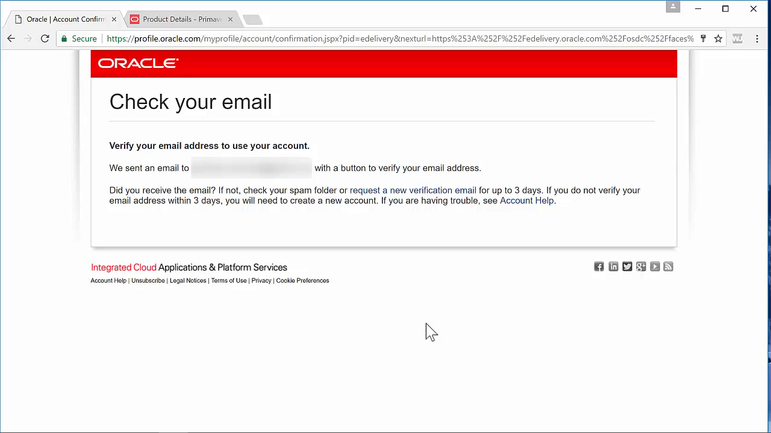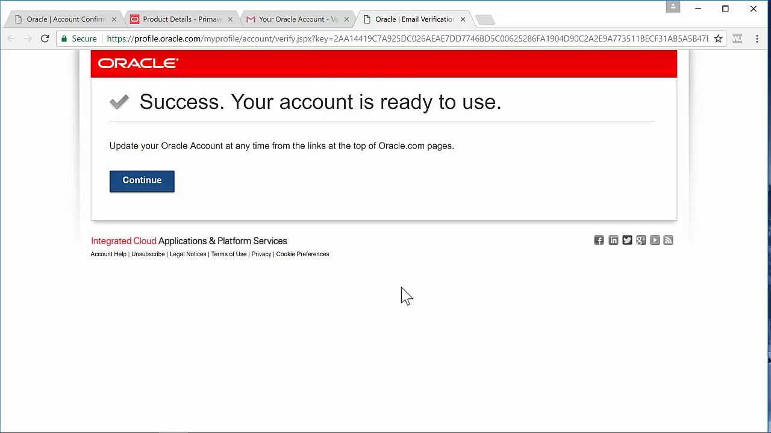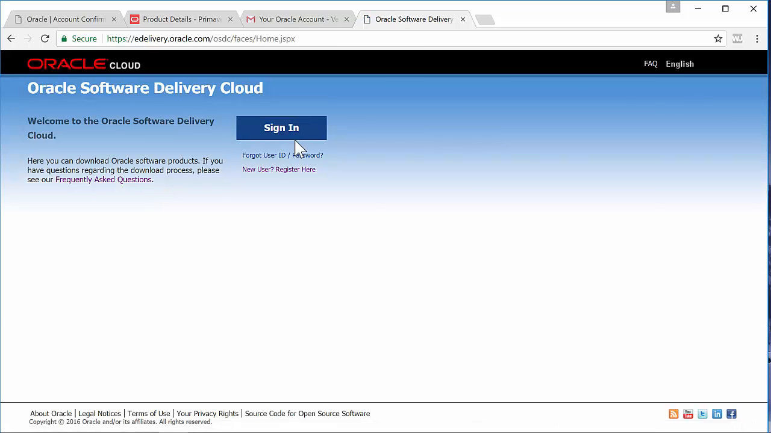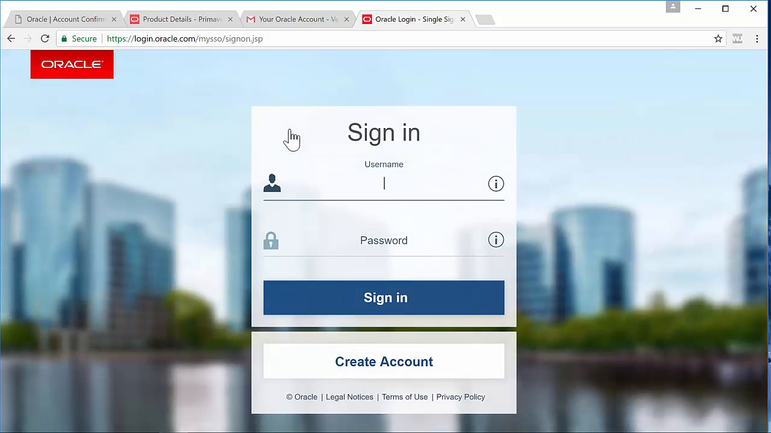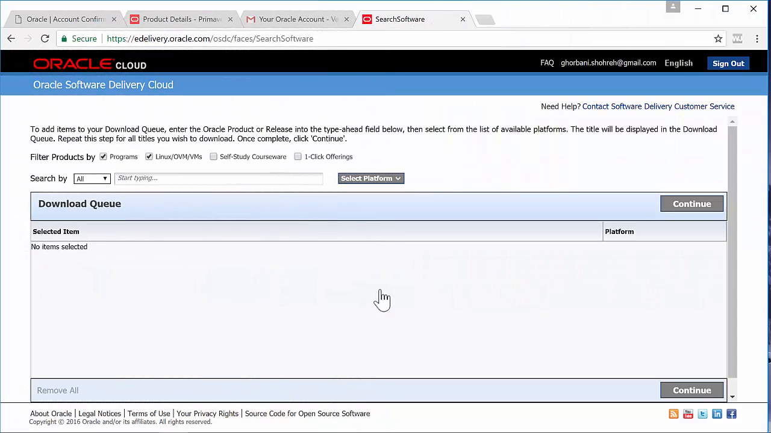So I'm going back now to my email to verify this information, and then I will continue to the next step. Okay, now I just verified my email address and this is the message I got from Oracle. Success, your account is ready to use. So I just click on continue and let's see what happens. Now I need to sign in, I guess. So I need to put in my username and password and then sign in to Oracle Cloud.